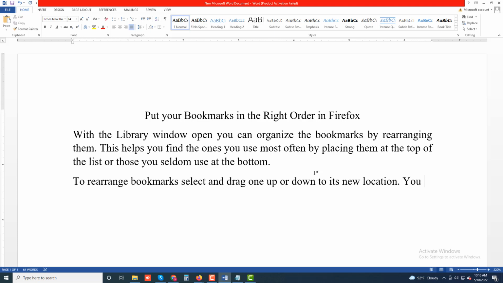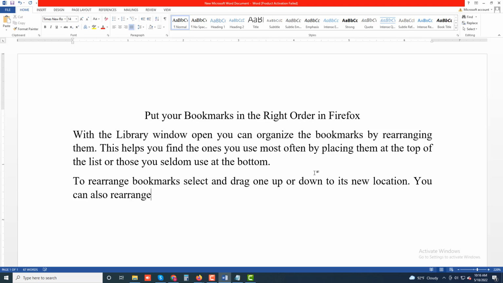You can also rearrange folders the same way in the left hand sidebar or in the list on the right.